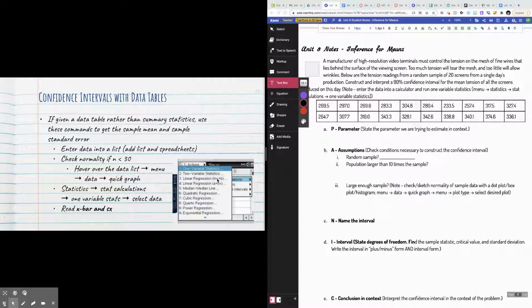Okay, so if you are given a data table instead of summary statistics, these are the commands, and this is how you enter data into your calculator in order to get the sample mean and the standard error from the sample, which you need in order to construct your interval. On your calculator, you would add a list and spreadsheet document and then just enter your data into one column. I would advise that you name the column in the very top row, so that it's a little easier for you to find the data later. Go ahead and enter your data.